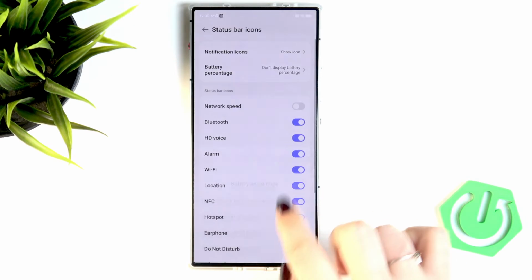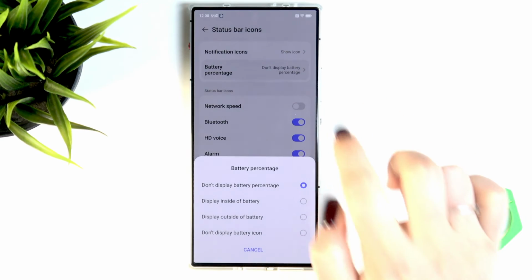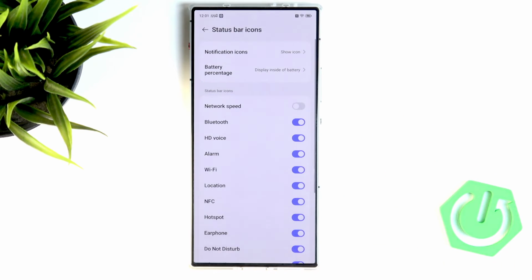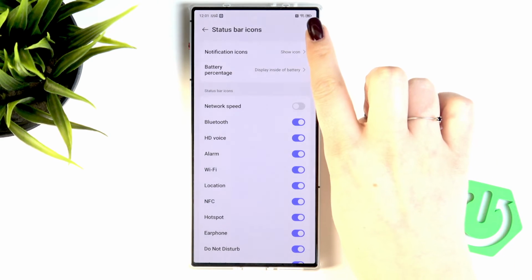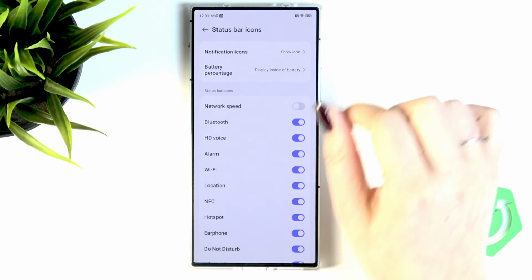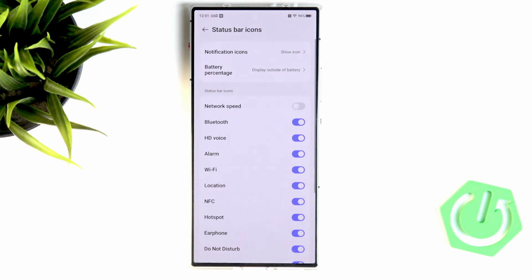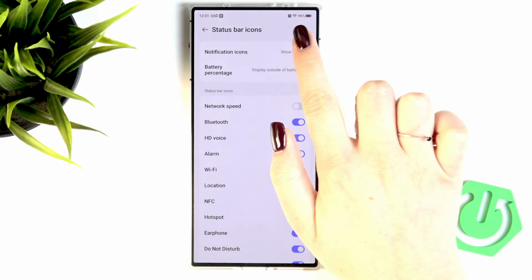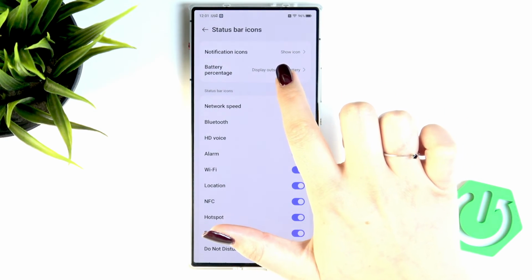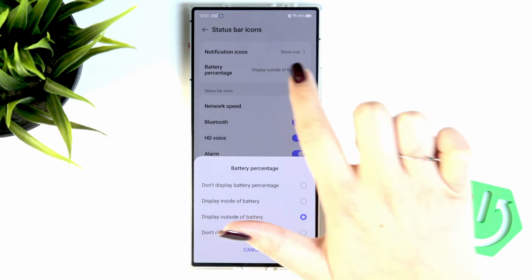So do not display battery percentage. Obviously we've got only the battery indicator. We can display it inside the battery icon. So as you can see, it's relatively small, so it can fit inside. We can display it outside the battery icon, so it is on the left and it is much bigger, so it is also more readable.